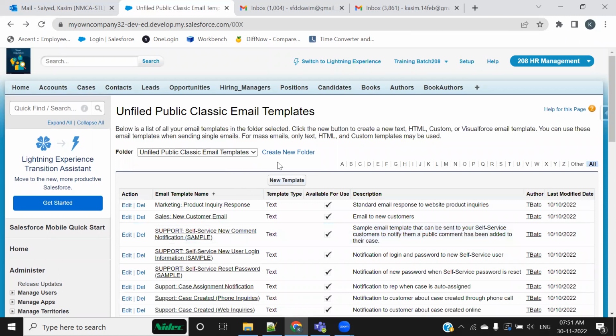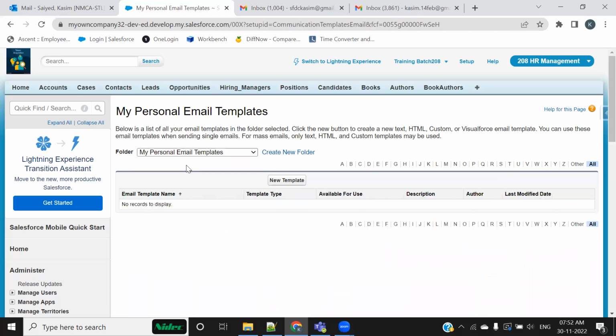Folders again are of 2 types. These 2 are standard folders: Unfiled Public Classic Email Template and My Personal Email Template. I'm going to talk to you about the differences between them as well. First, let me finish with the concept. Every email template must always be present inside a folder. There are again 2 types of folders, standard and custom. What you can see right now is that these two are the standard folders.